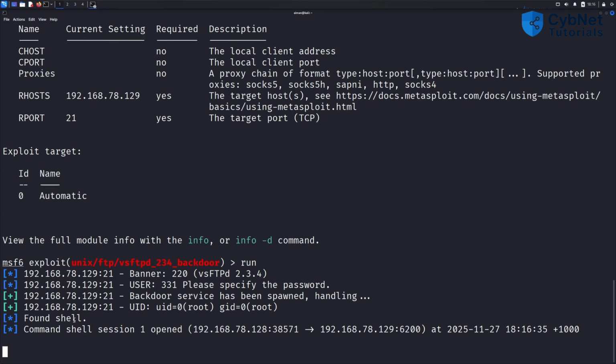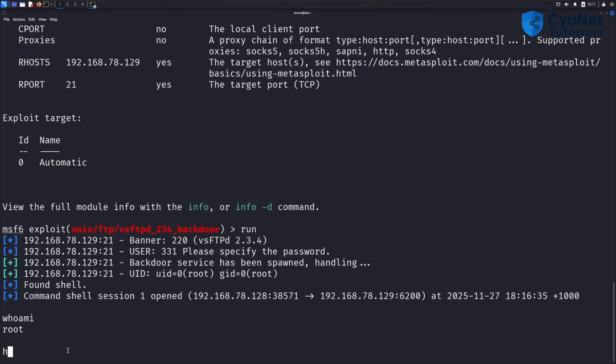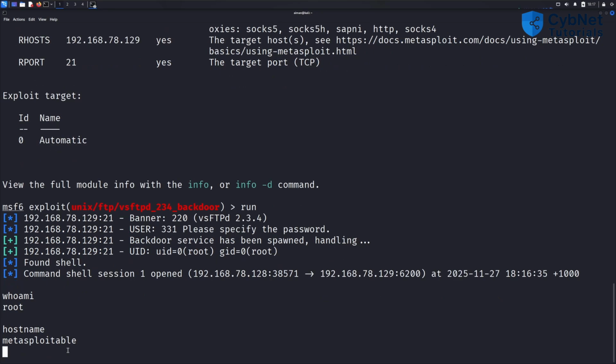So now, to confirm successful shell access, we can type whoami. You can see we are root, hostname Metasploitable. So now we are inside the Metasploitable.